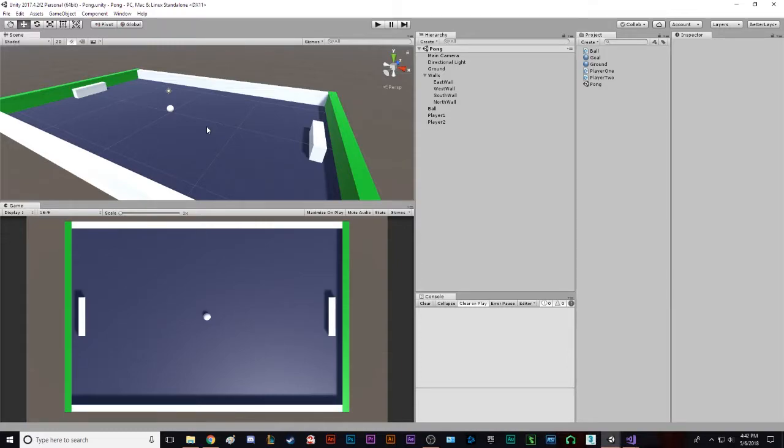Hey guys, welcome to episode 4. We're going to make UI and particle effects for when the ball is moving and when it hits a goal. And we're going to set some score UI elements here.